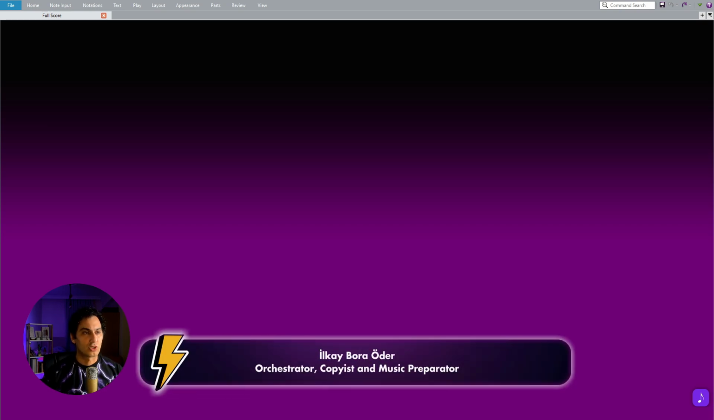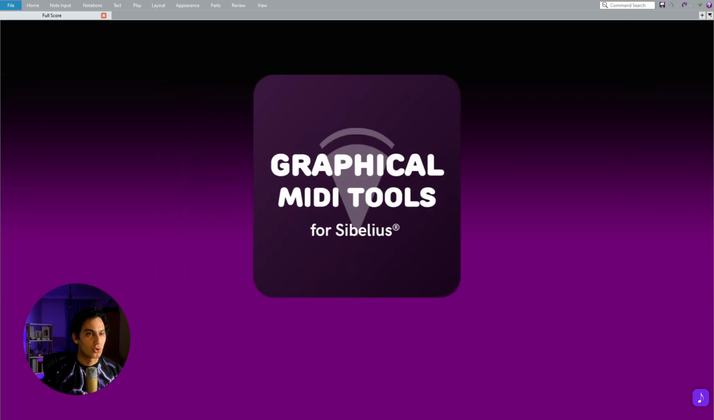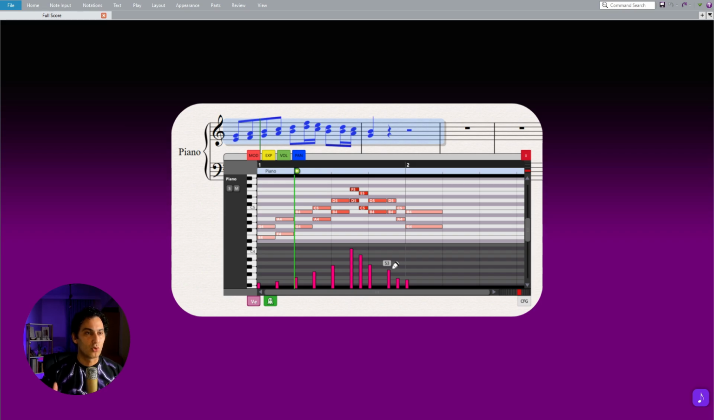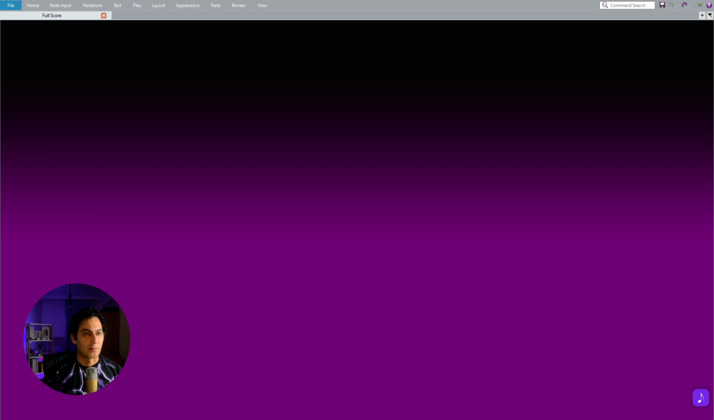Today I'm going to introduce a fantastic plugin called Graphical MIDI Tools, which allows you to use a MIDI piano roll inside Sibelius. With this plugin, you can tweak your score and achieve better playback and make fine adjustments to enhance the overall playback performance. The best part is that it is 100% compatible with Note Performer. This means you can experience truly amazing playback quality with this combination.